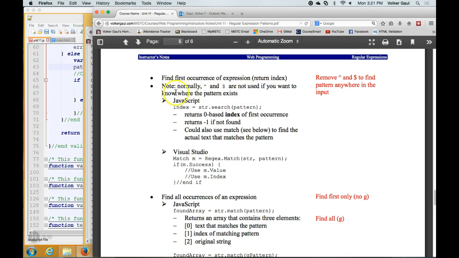If you want to know where the pattern exists, you don't use these because they will match. If you use those, you're saying it's the whole string. Where does it match? The beginning has to. So if you want to know where it occurs, you use search. Not match, not test, but search. And notice this is string comes first. String search for this pattern. It returns the zero-based index of the first occurrence or -1. So you could use search as well as match.